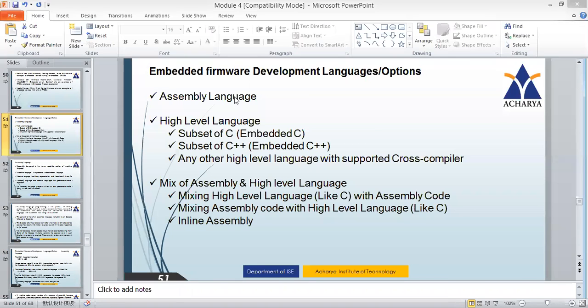The next topic is embedded firmware development languages. So what are the development languages we can use for developing embedded firmware? You know that firmware is nothing but software on a hardware chip. So we will see what the different languages are.